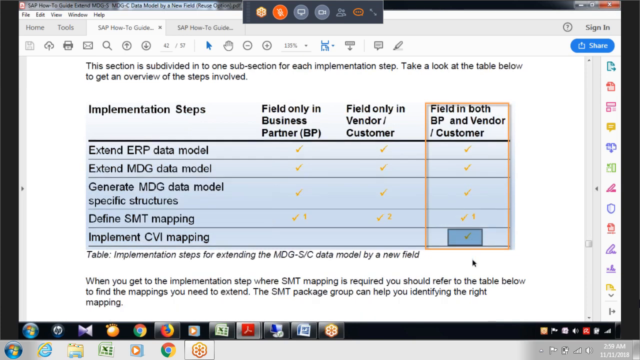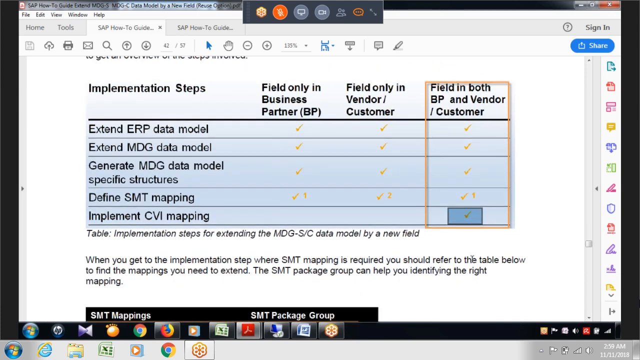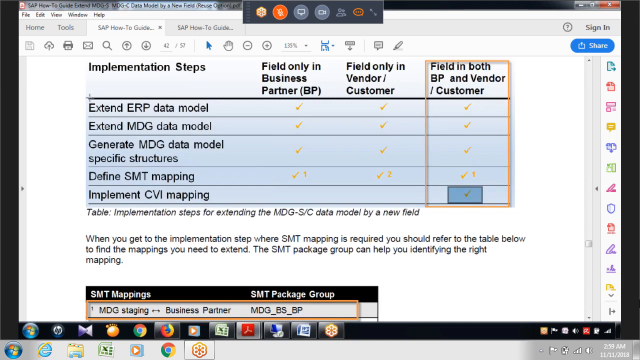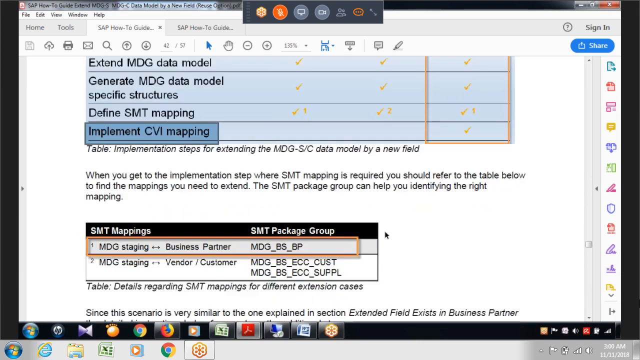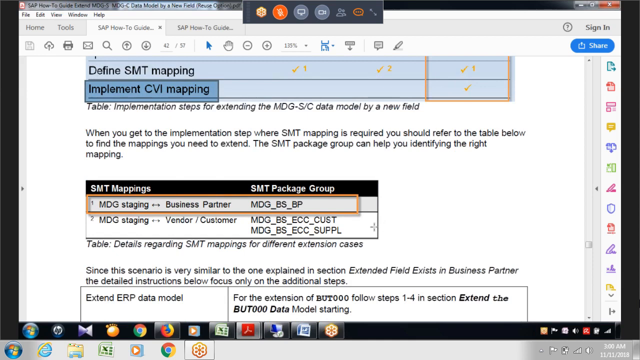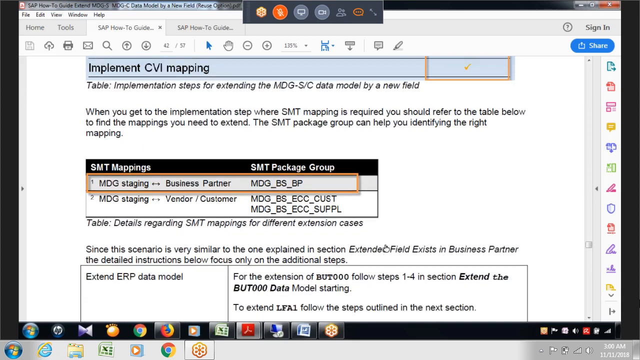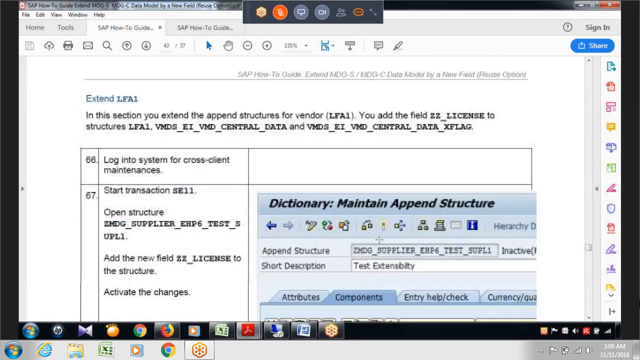Okay. So from this it's very clear what should be done. That means we will do the same steps, the same activity, with only one activity addition. That is CVI mapping. That's all. So, packages: this is the packages group for business partner, SMT mapping, and this is the packages for customer and supplier. We'll see that. Okay, so our exercise here.